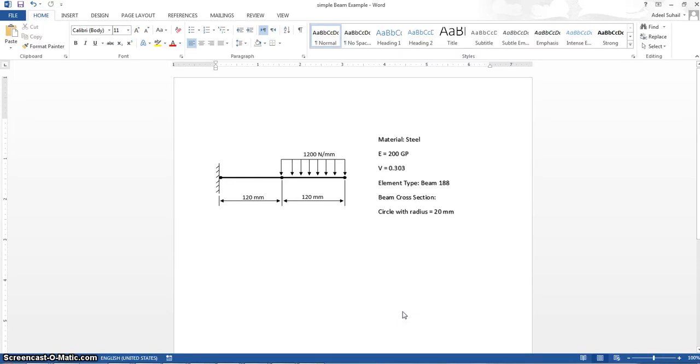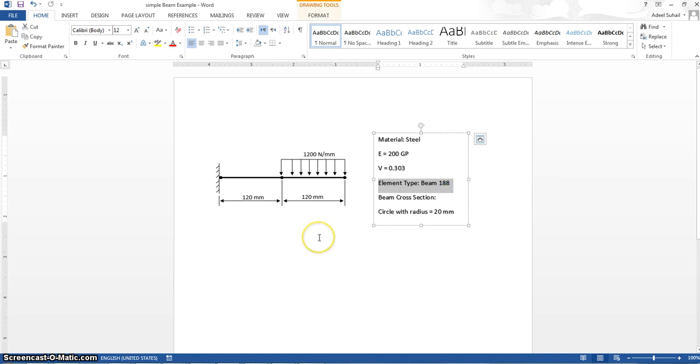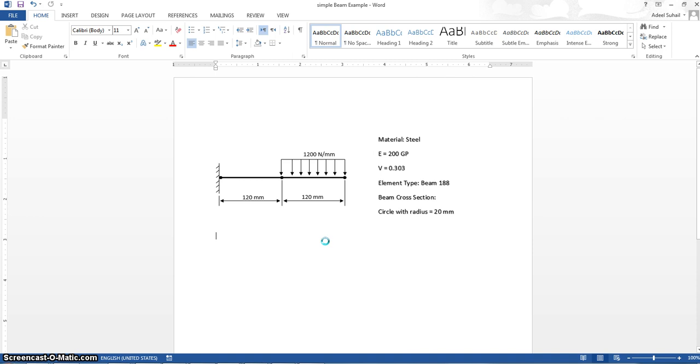Hello dear students, this lesson will be about another cantilever beam, also a simple beam stress analysis example, but this time we will use the element type BEAM188. So we will see how to make this stress analysis for a cantilever beam using this type of element, using ANSYS APDL.